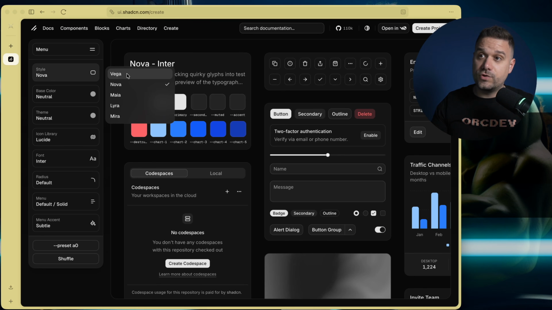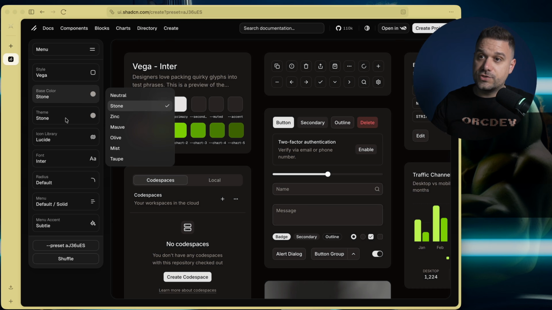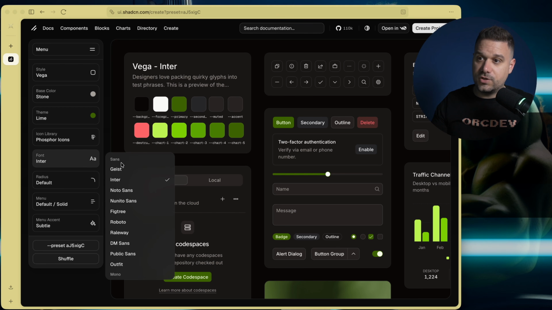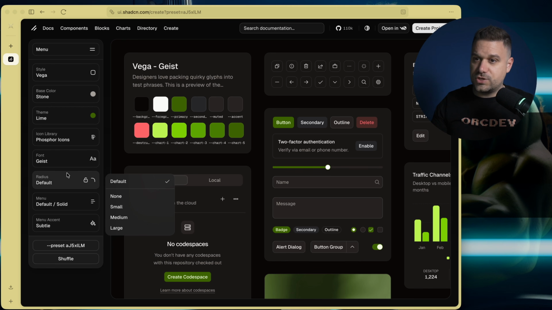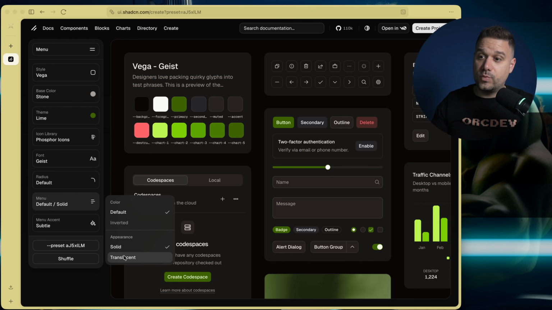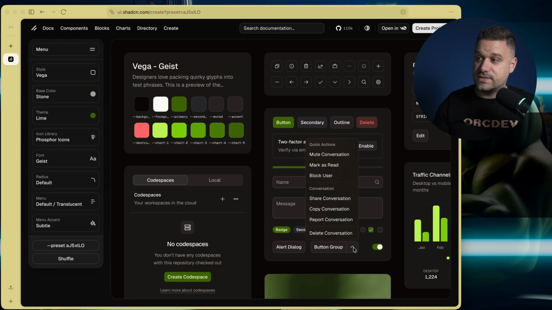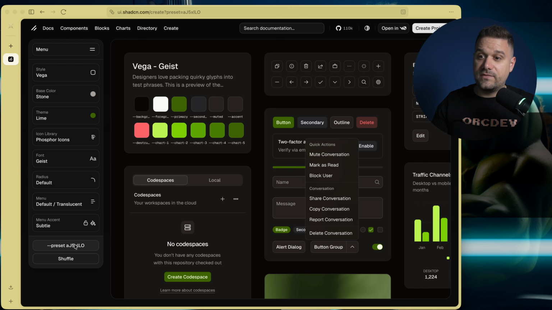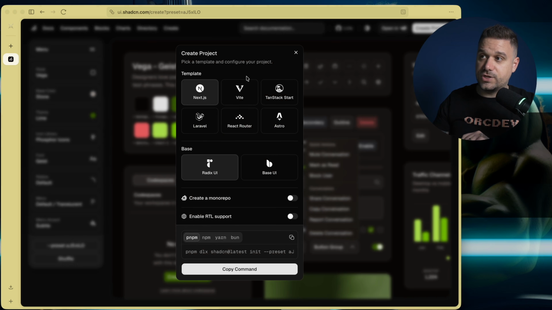For style, I'm going to choose Vega, base color, stone, theme, lime, icon library, phosphor, then font, Geist, radius, I'm just going to leave it default. Menu, we have now this new translucent thingy, which is really cool. We can see here, for example, on this drop down, when I choose solid versus translucent, it is really looking nice. And menu accent, we're just going to leave it subtle like this, and we have now our own preset. So next step is to go to this create project button.